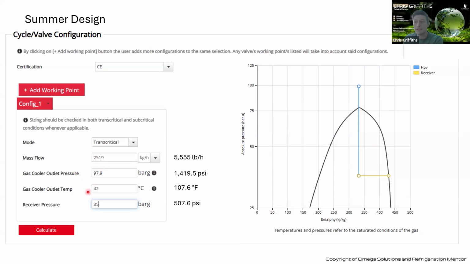Our gas cooler outlet temperature will be our design ambient condition plus the approach that we want to achieve. The tighter that approach, the larger our gas cooler will need to be, or the more powerful our fans or pumps will need to be to achieve this. A 2 degrees Celsius, or roughly 4 Fahrenheit, approach should be fine.